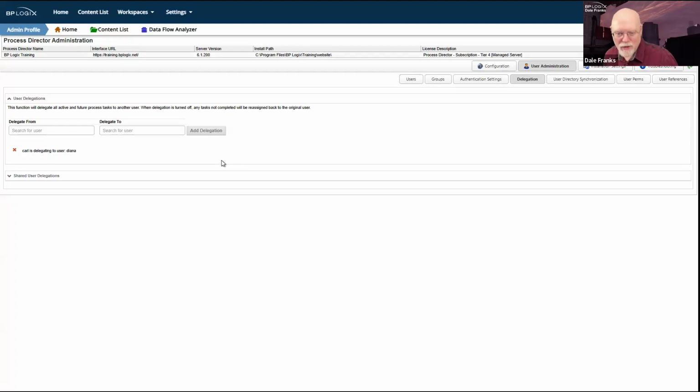So of course, depending on how many people you have on your system and how many you're delegating at any given time, this list is going to be much longer than my list. You can always just remove a delegation simply by clicking the X button. Super simple to do. And this is normal delegation, and this is the majority of your delegations.